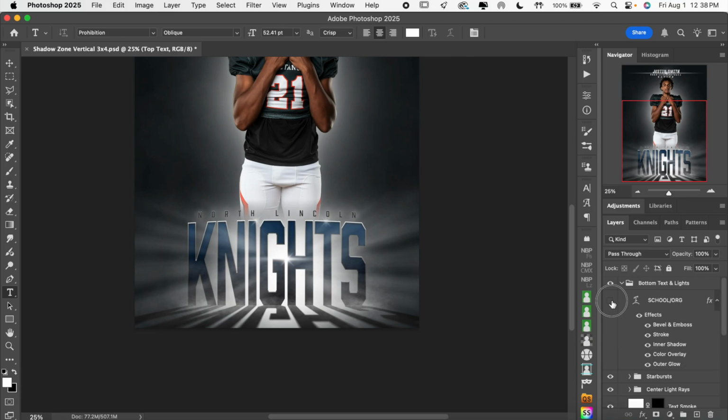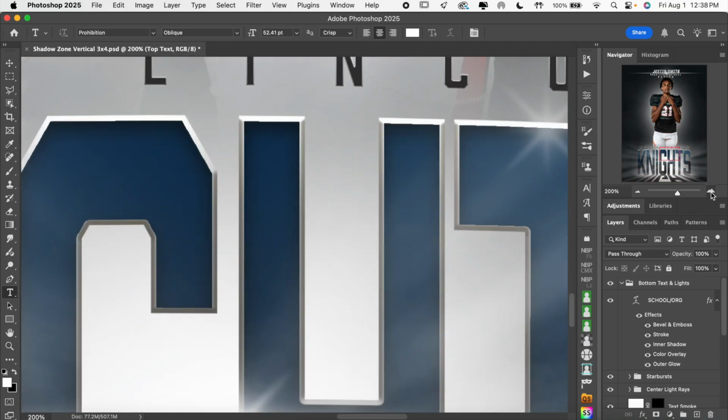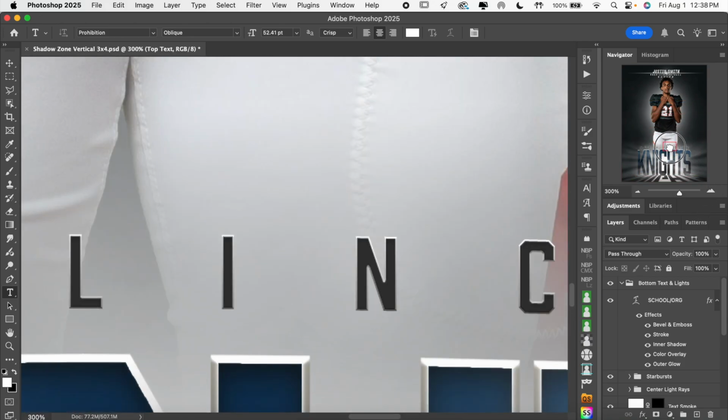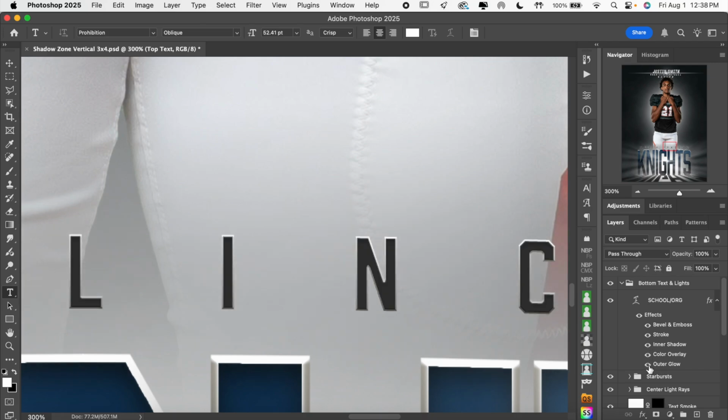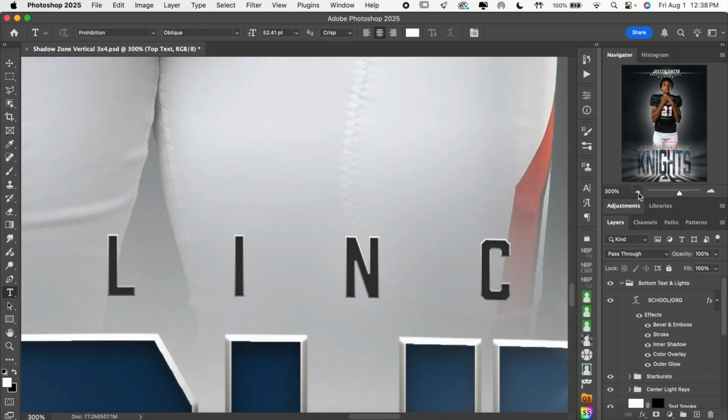First, you see you have this top one, that's just the school name. It's got some effects to it, slight bevel, slight stroke, little inner glow just to give it some dimension. It's kind of hard to see when you're this zoomed out. Let's zoom in. Then a color overlay, then an outer glow. Just kind of helps separate a little more.